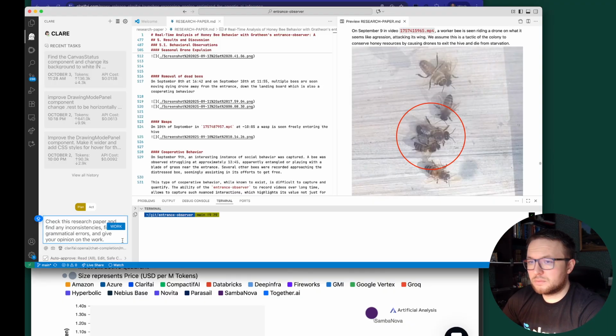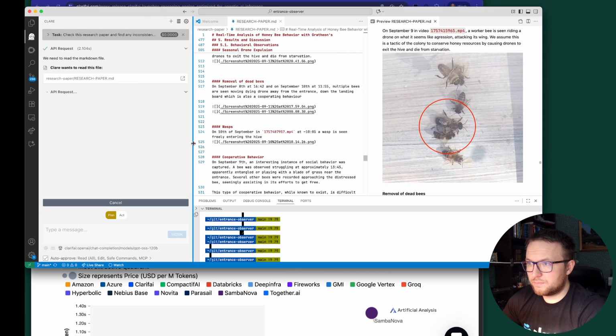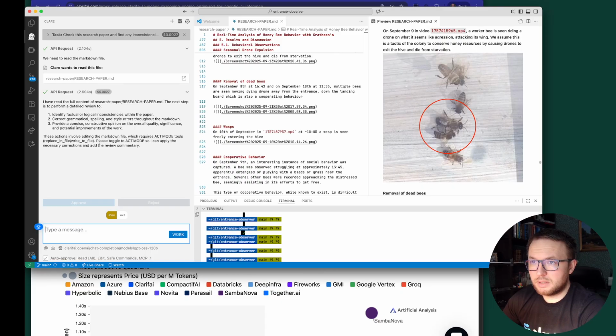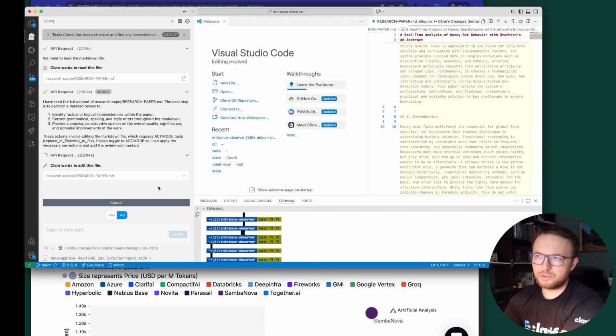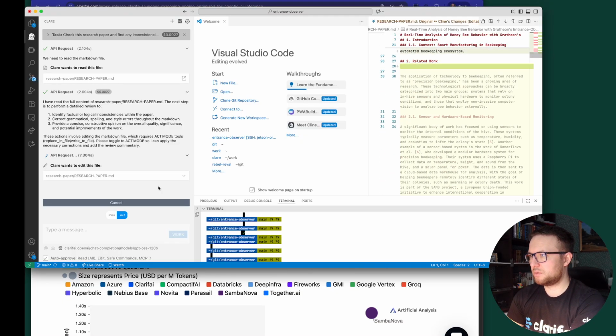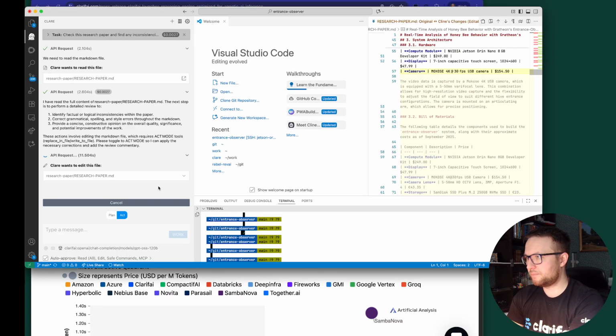Right, so let's fire this off. You can see it just reads this file and kind of reiterates what it needs to do. I'll switch to act mode. Act mode usually allows it to edit the file.